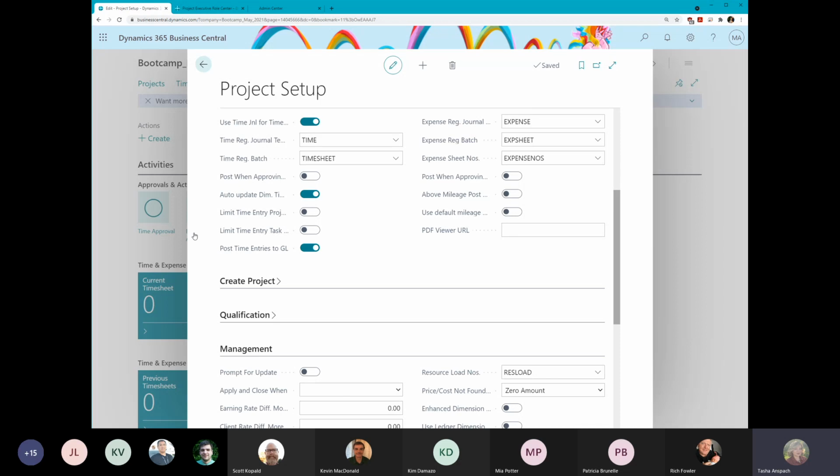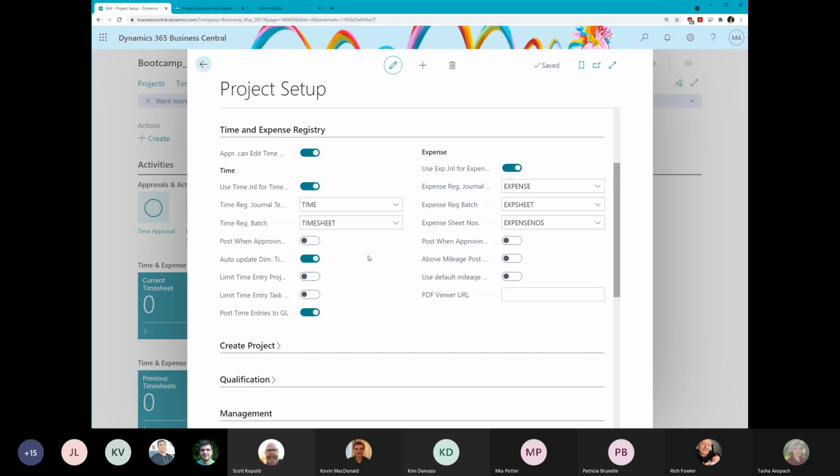And then the next one that I want to talk about is the post time entries to GL. If you have this turned on, you have to do project labor posting. This is going to post your time entries automatically to your general ledger when you're approving them and they're posting to the project. If you don't want time to post to GL, this needs to be turned off.